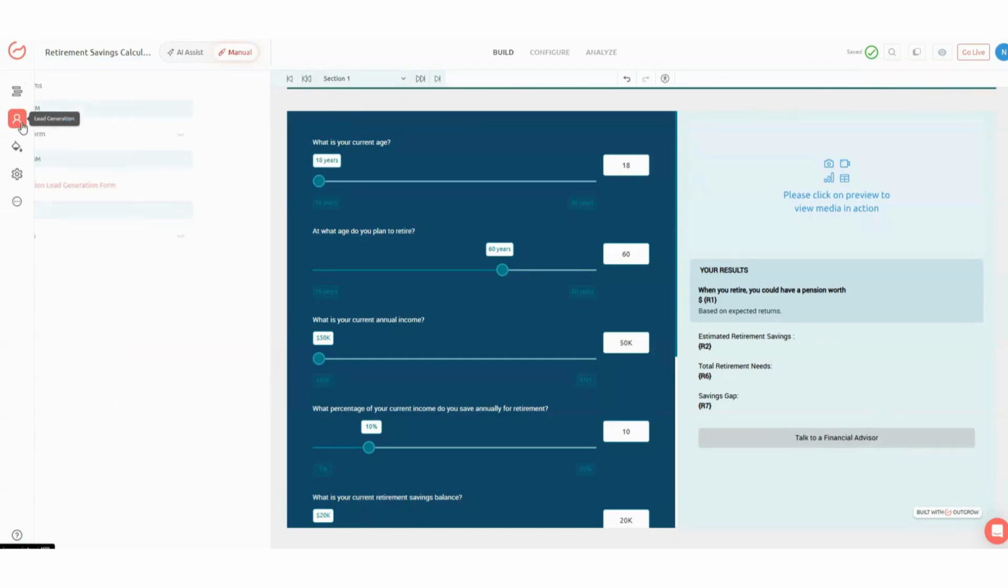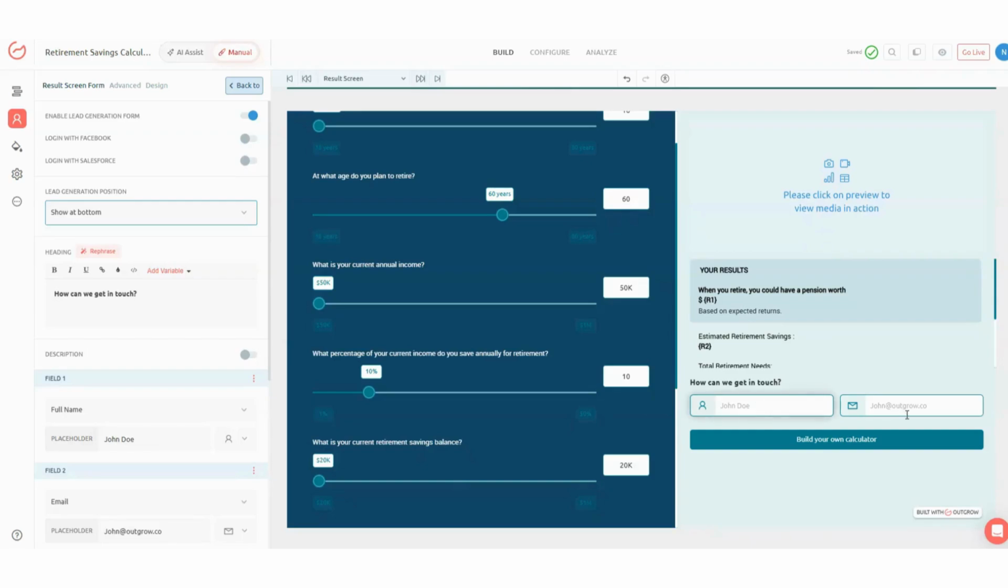Next comes lead generation. You can add a lead form with the results asking for the user's name and email. This helps you capture high-intent leads while providing valuable financial insights.